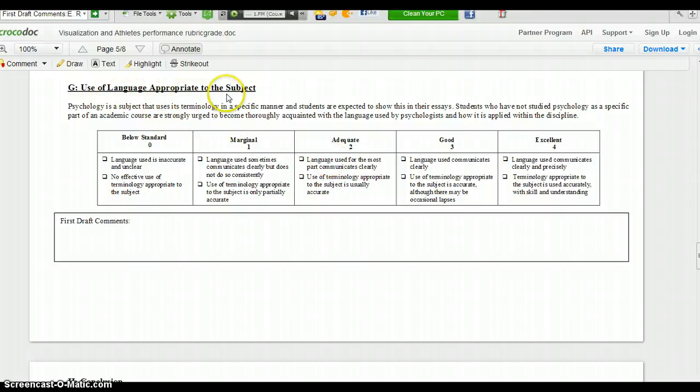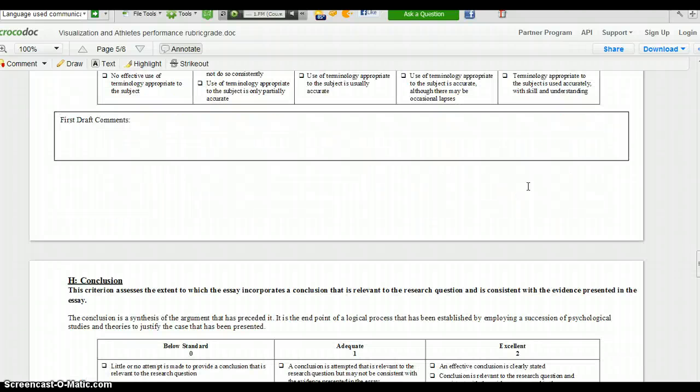The next thing is use of language appropriate to the subject. So as you're supervising this process, you want to make sure that they're challenging themselves to use the kind of terminology that would be used in your particular discipline. So they're showing an awareness of the higher level kind of academic jargon that would take place and understanding those concepts, and at least pushing themselves to use those concepts correctly and appropriately. And also that their language is clear, that they're communicating in a way that makes sense and is precise.